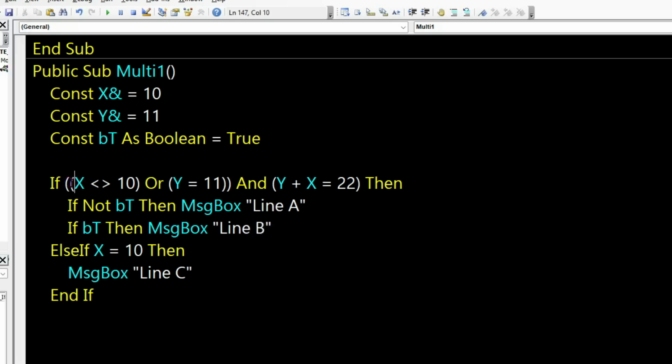So notice I have sets of parentheses here. If x is not equals 10 or y equals 11, so that would normally evaluate to true. However, I have that wrapped around an AND statement. X plus y does not equal 22, it equals 21. So both of these have to evaluate to true to enter this block, which they do not. So it hops down to the else if x equals 10, which it does, prints out line C.